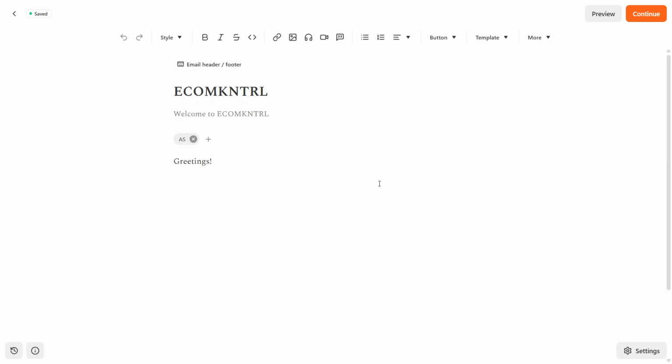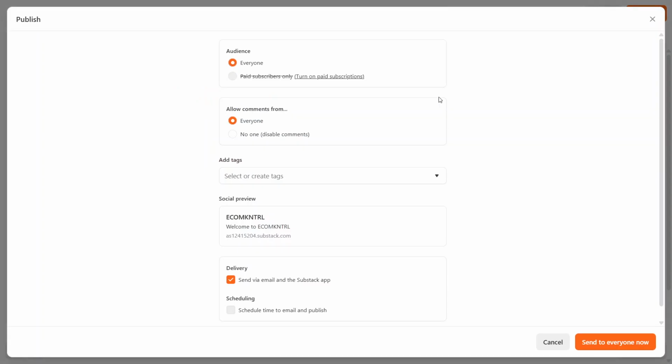Once you're happy with your post, look to the top right corner of the editor and click the Continue button. This will open a pop-up window with your publishing options. In this pop-up, look for the section labeled Audience. This is where you decide who can access the post. To make this article available only to paying readers, select the option Paid Subscribers Only.